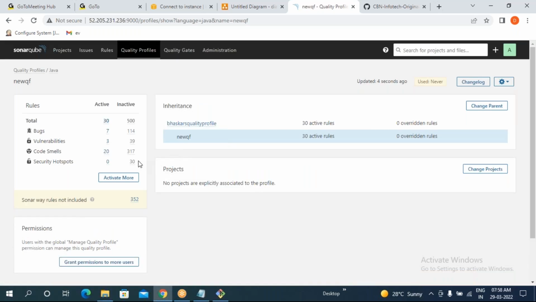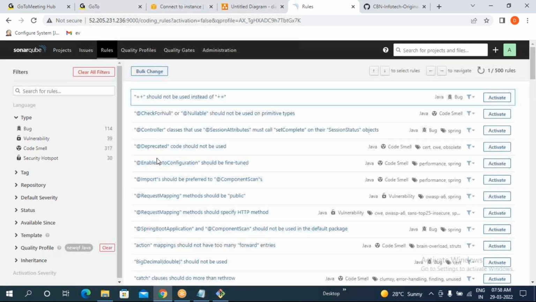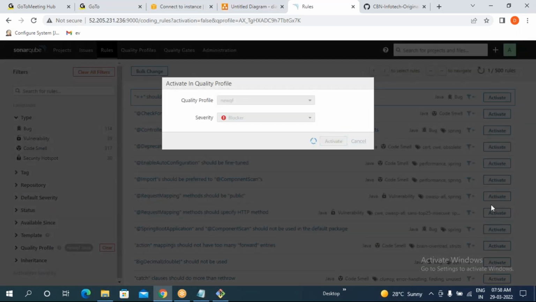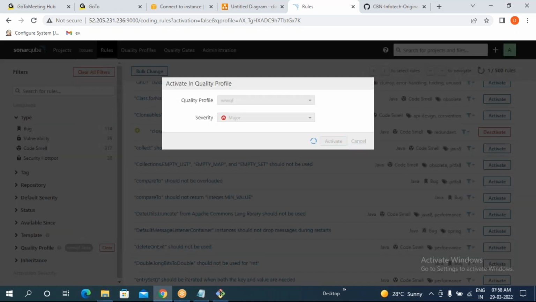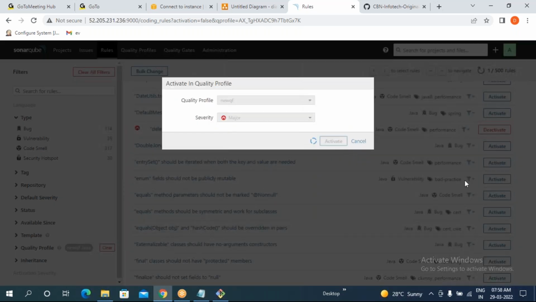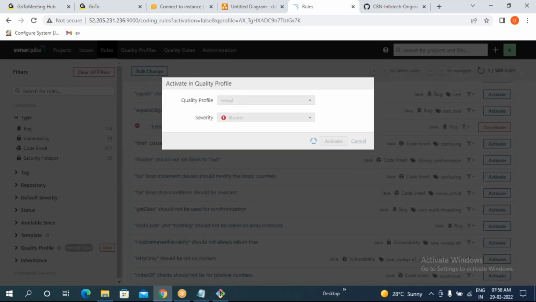Okay. Create. Now we can see automatically I have 30. How did I get 30? I have not activated them, right? How? You can see inheritance. I got all those rules from this Bhaskar quality profile. Now this is started at 30. Let me activate some others. Activate more. You can see I'm seeing only 500 now, because those rules are there already. Now let me add 5 rules. One rule, two rules, three rules, four rules, five rules.